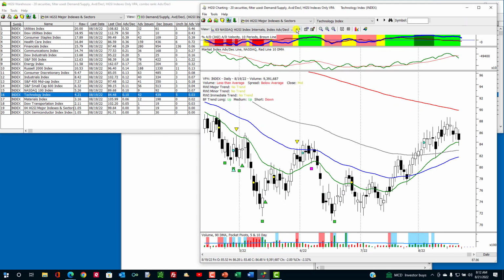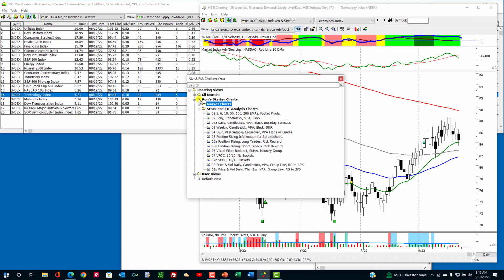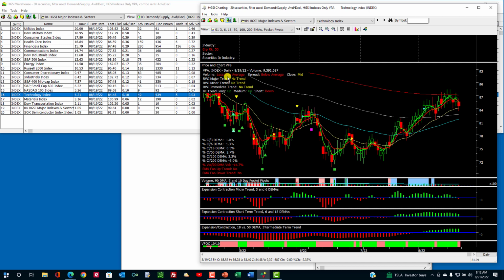Let's just bring up this chart. And I'm going to move over to my stock and ETF analysis charts. I do not have my HDSI index charts in the starter group.